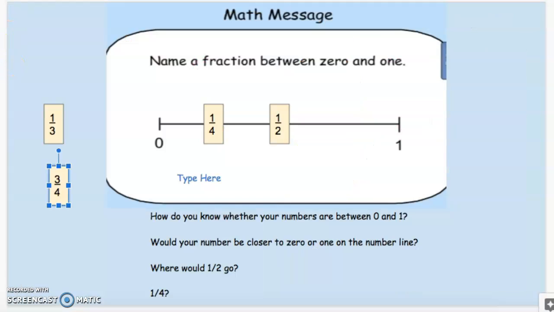Let's try to plot some other fractions that you might have named between 0 and 1. Let's start with 3/4. Is 3/4 closer to 0, or is 3/4 closer to 1 whole? Point to your screen where you think this fraction should go on your number line. 3/4 is closer to 1, so it should be in between 1/2 and the whole.